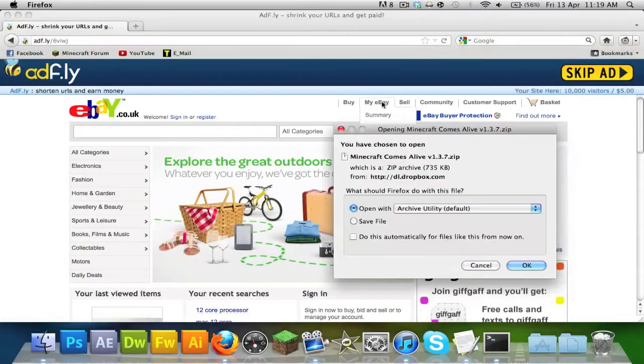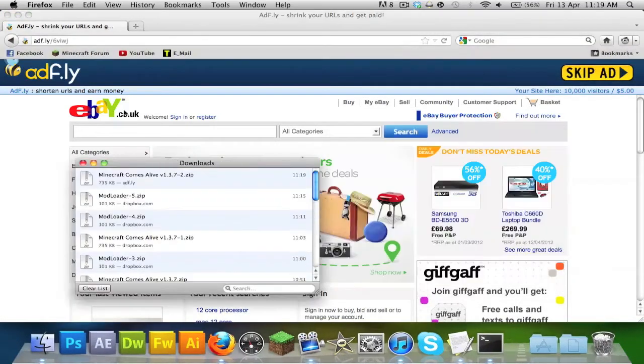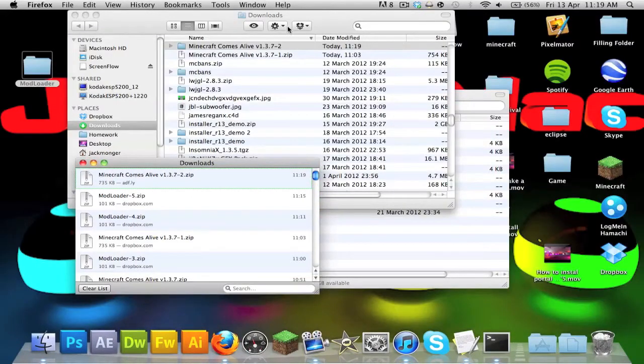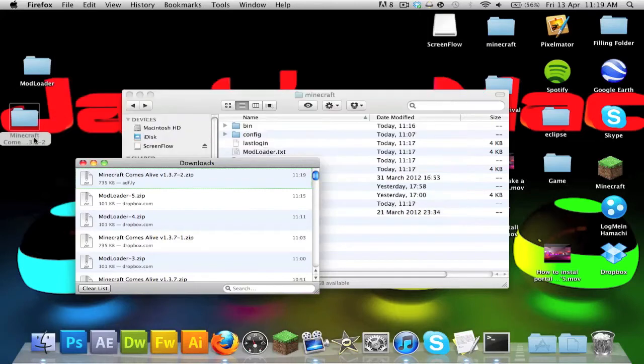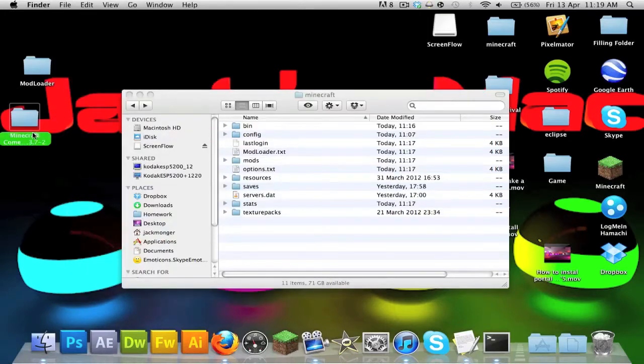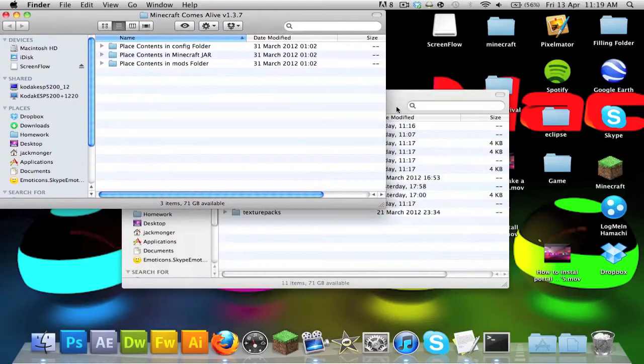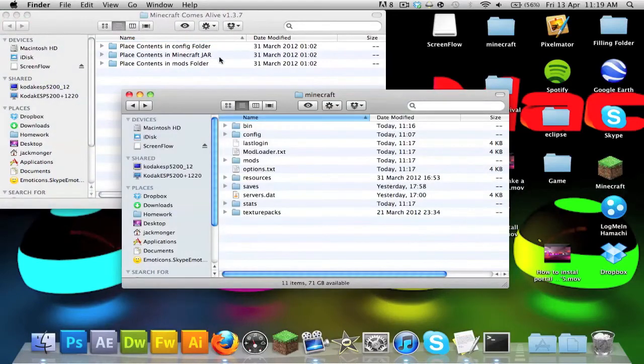Alright, you're just going to click skip ad, open with, and it just says unarchiving. Now, I'm just going to drag this to there, and usually it says Minecraft Comes Alive without the little 2 bit at the end, so I can just delete that. But once you open it, it's quite straightforward, has 3 folders, place contents in config, minecraft.jar, and mods folder.